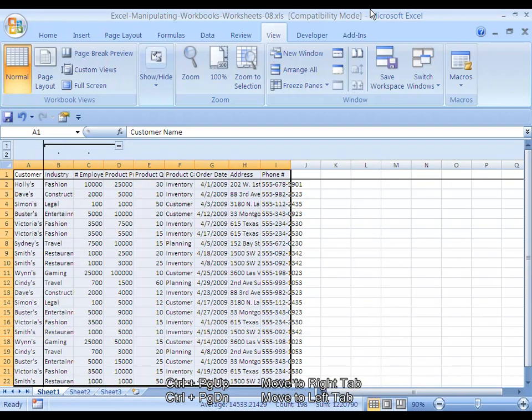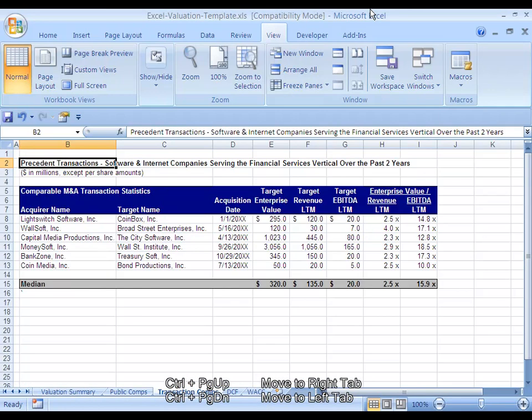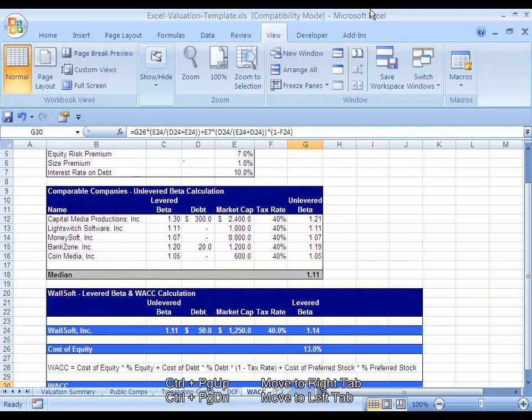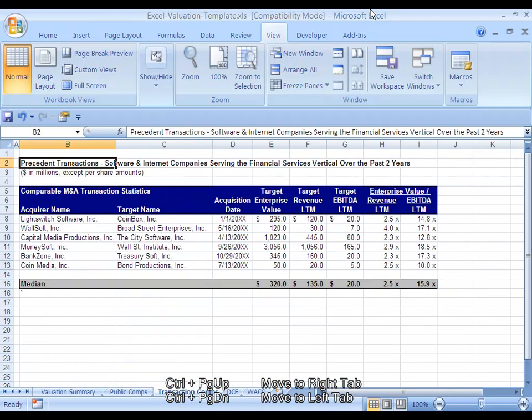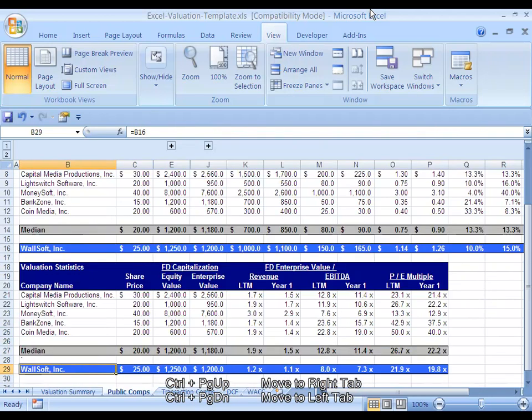This is really, really important, especially for longer, more complex models that have 20, 30, more than that in terms of tabs. A real-world example of when we actually use this is in our evaluation section of the course. We see that we have all these tabs on the bottom, and we can use Control Page Down to move to the right, and then Control Page Up to move to the left, and you can press combinations of those to move to the left and right as you see fit.